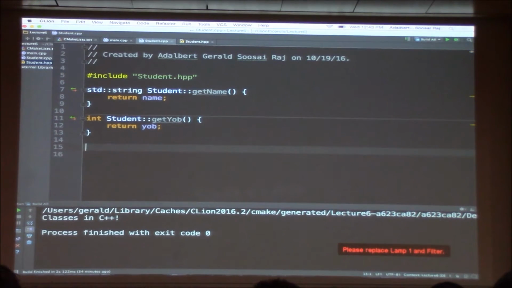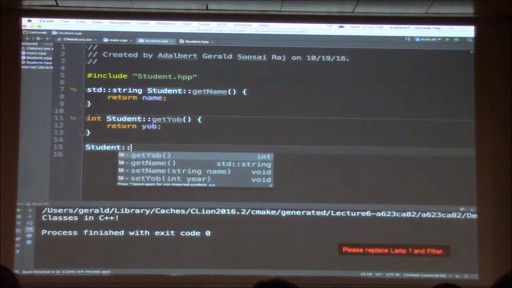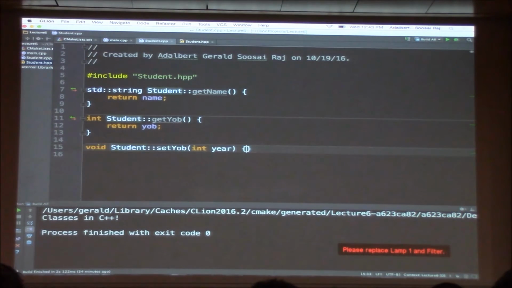And in a similar way, given student, these are like shortcuts. This is type student and the scope resolution operator. It shows me what is the method that I want to define. Let's say set year of birth, okay? Then we can just say year of birth is equal to year, okay? And the last method that we want to define is like set name, right?